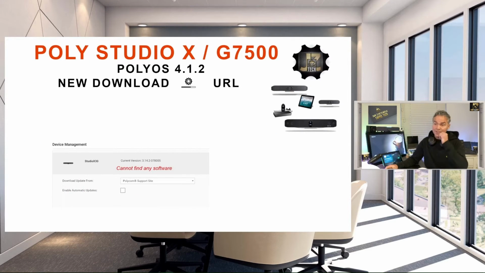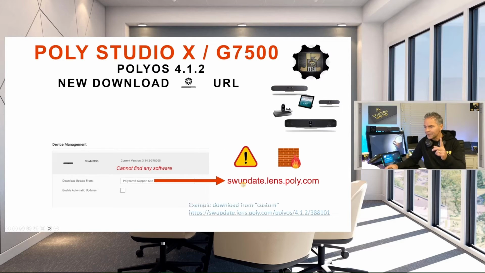Now, one that is good as a reminder, there is a new download URL. So in case you're looking for new software and it says it cannot find any software, just be aware that there was a change, and that was happening in the 3.14.2. And so that is good to know. The new URL is swupdate.lens.poly.com. This is the new URL. So if you got any firewall configured with a previous software download URL, you got to check if this is the right URL. Here is where it's able to grab it.